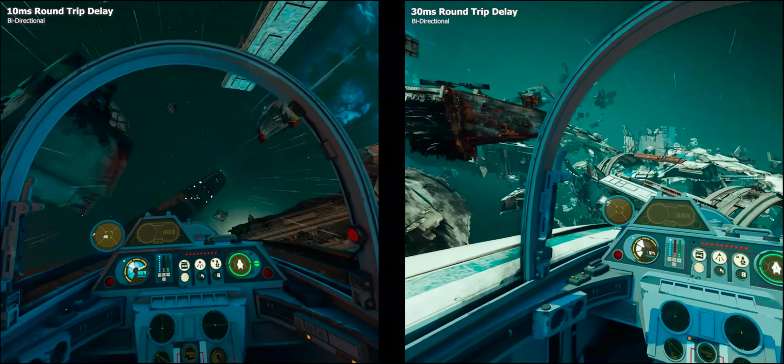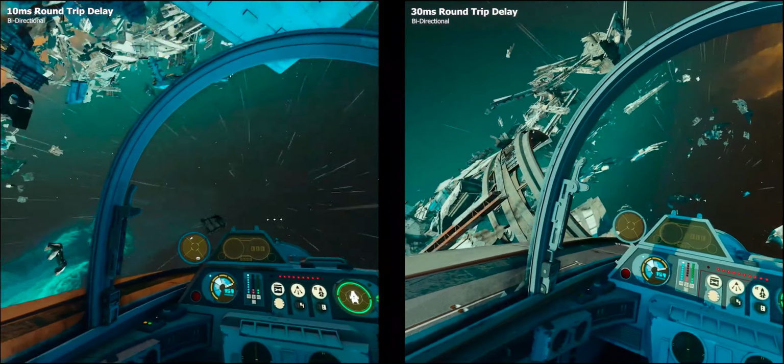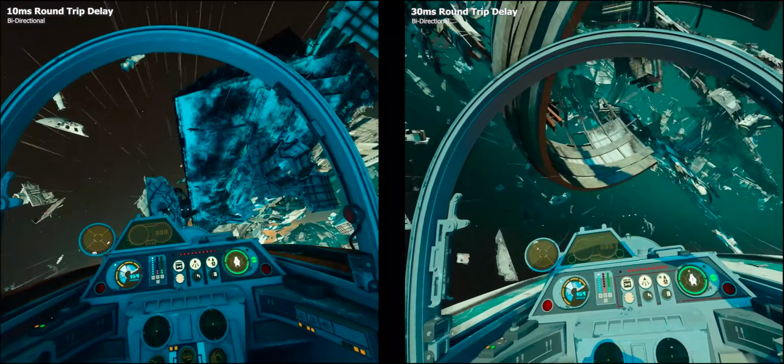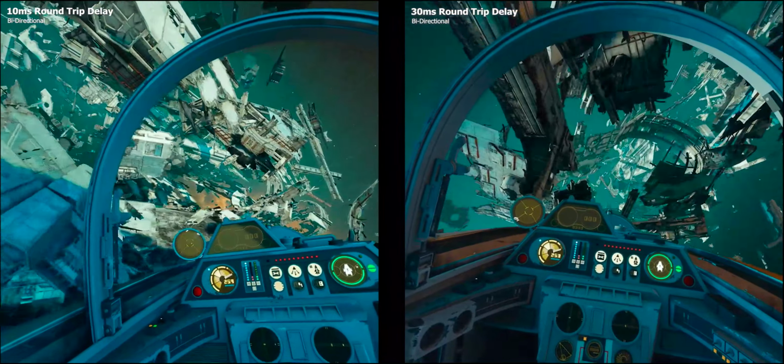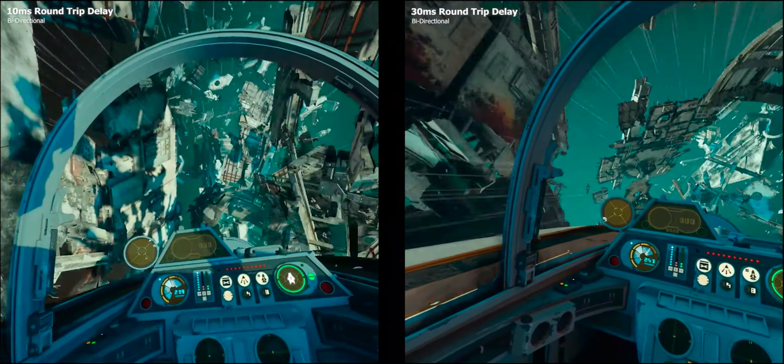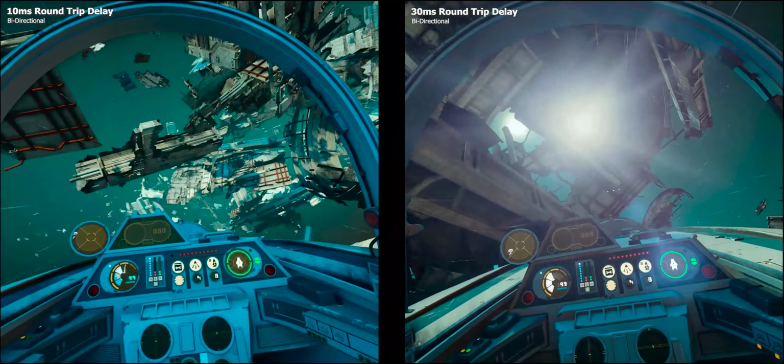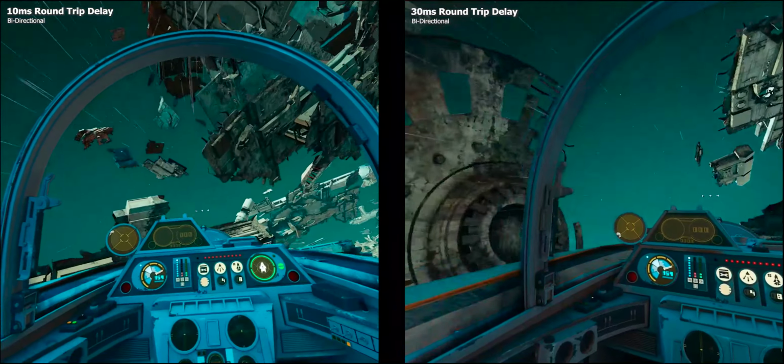Here we have a consistent delay and a small drop applied in each direction. On the left we have a round trip delay of 10 milliseconds, and on the right we have a round trip time of 30 milliseconds. Even with the higher round trip time, the game is still playable. We have some lag, but things are still relatively smooth.